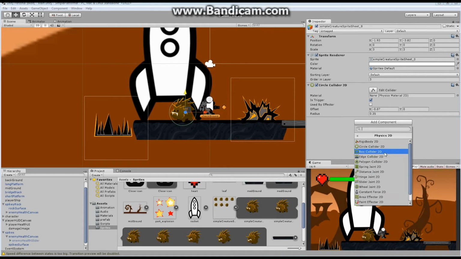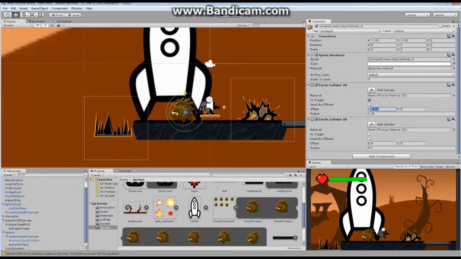Perfect. I'm going to add another 2D physics object, a circle collider. This is a little large. Let's make it 0.1. That's fine. And this is going to not be a trigger. So basically, this is what's going to allow this character to bump into things, or the player to stand on top of them. All right. So I'm going to leave it about that size.